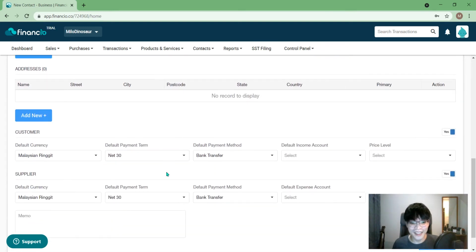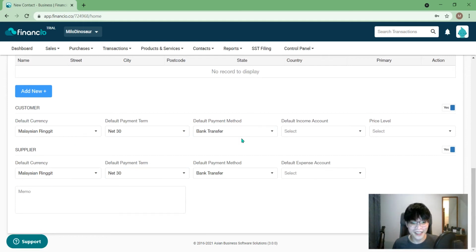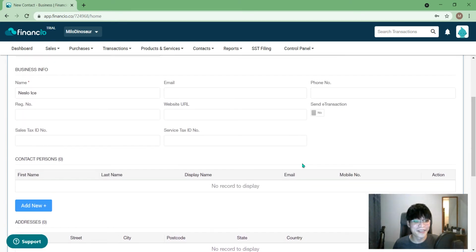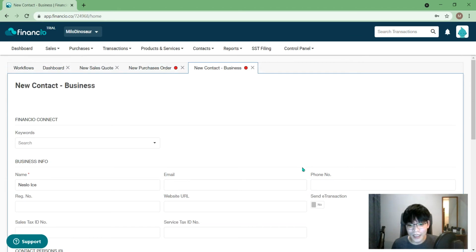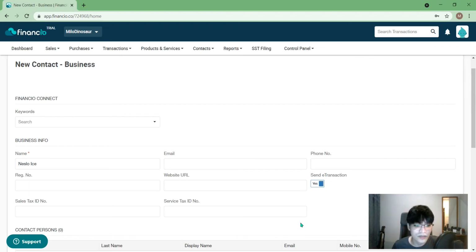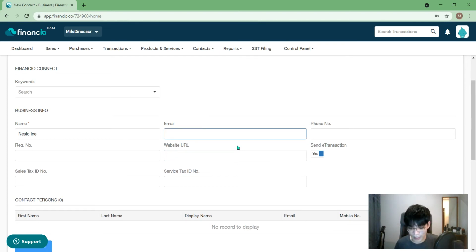What are the key information that they need? Okay, Malaysia Ringgit, 30 days terms, bank transfer. I'll just go into my income. Are they my supplier? Yes, I'll just make them my supplier as well. Just makes it easier. Alright, they buy and they sell and they buy from me, right? Okay. Send e-transaction. So send e-transaction is the option to have the system send out the invoices directly to their email. So you can toggle. Now by default it's set to no. If you want to turn that on, you can go ahead and do that, but you need to make sure that they have an email address, I believe.